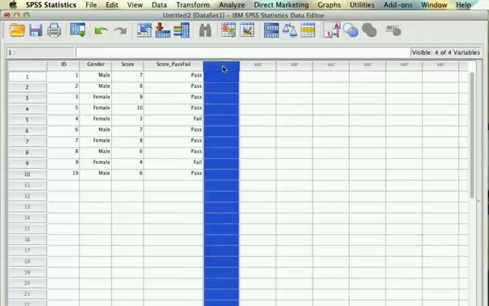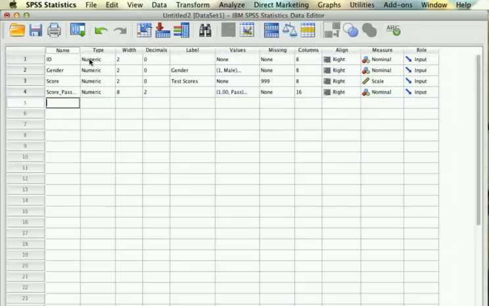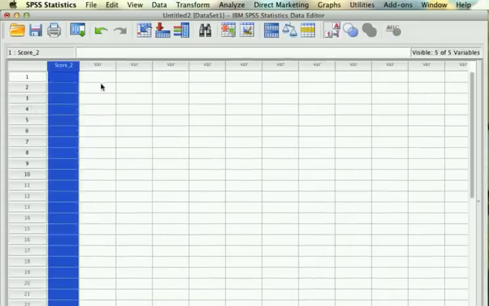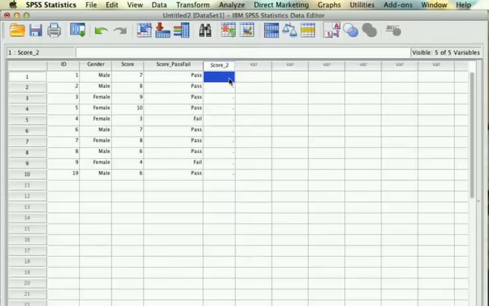So let's say that we actually had our students do another test. So we'll say score 2. And again, it was on 10, and we have different scores, just random. Excellent. So now we have 2 variables. So we might want to create a new variable that represents the sum of these 2 scores. So it would be a total on 20.